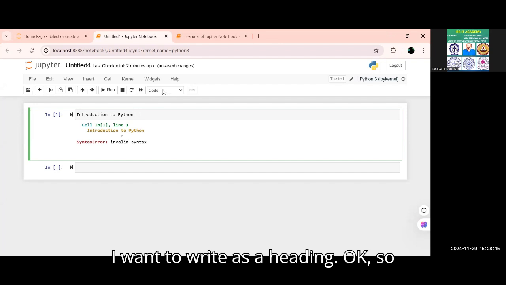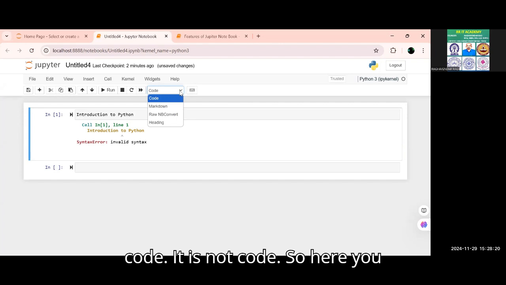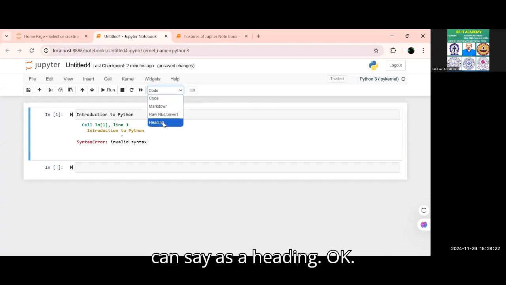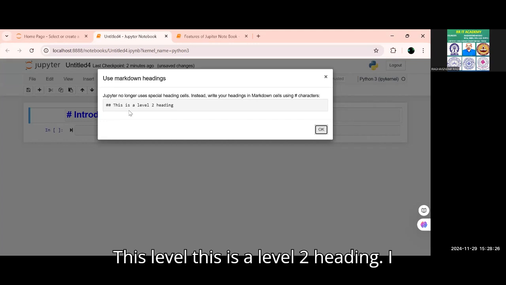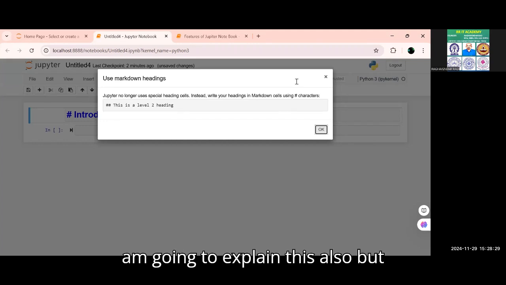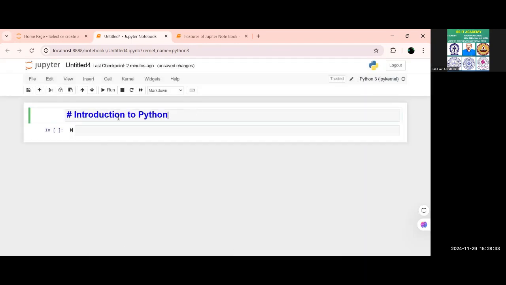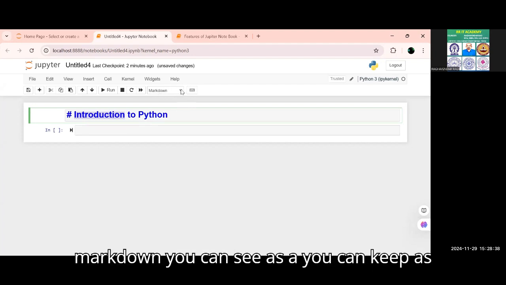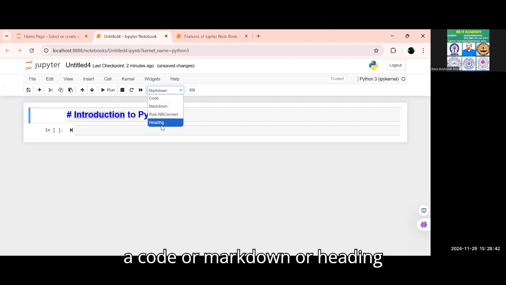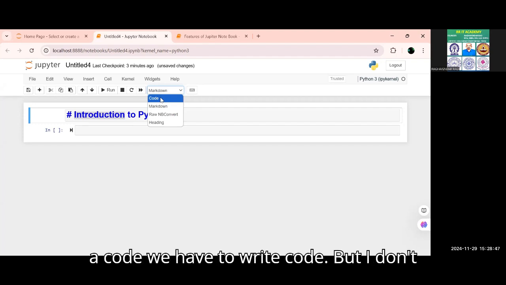I want to write it as a heading. So here, one box you can find, Code. It is not code. Here you can choose a heading. This is a level 2 heading. I am going to explain this also, but the markdown feature is a very good one. See here, it is a markdown. You can keep it as Code or Markdown or Heading or Raw NBConvert. If you keep it as Code, we have to write code.